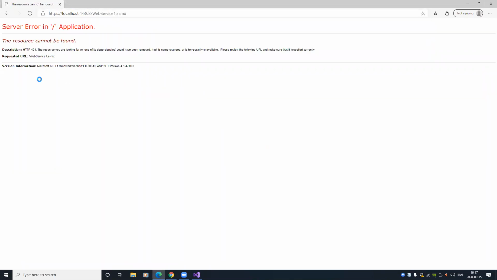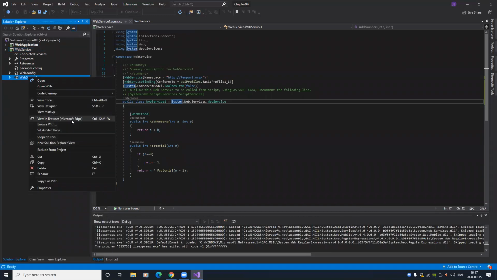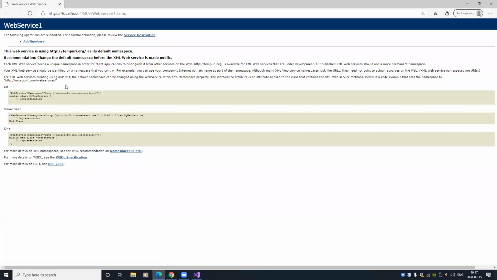That didn't work. I need to find it. There you go, view in browser as usual. This opens up the web service in the browser, and you'll see that we'll be able to use each method. So this is our web service. This is what it looks like. Obviously, you can customize the formatting of this. It doesn't look too great, but it is a web service though.